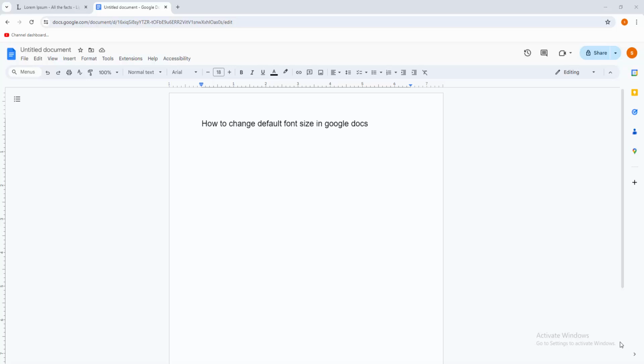In this video, I am going to show you how to change default font size in Google Docs. Let's get started. At first, you have to open your Chrome browser, then open your Google Docs apps. Now you can see here my default font size is 18.